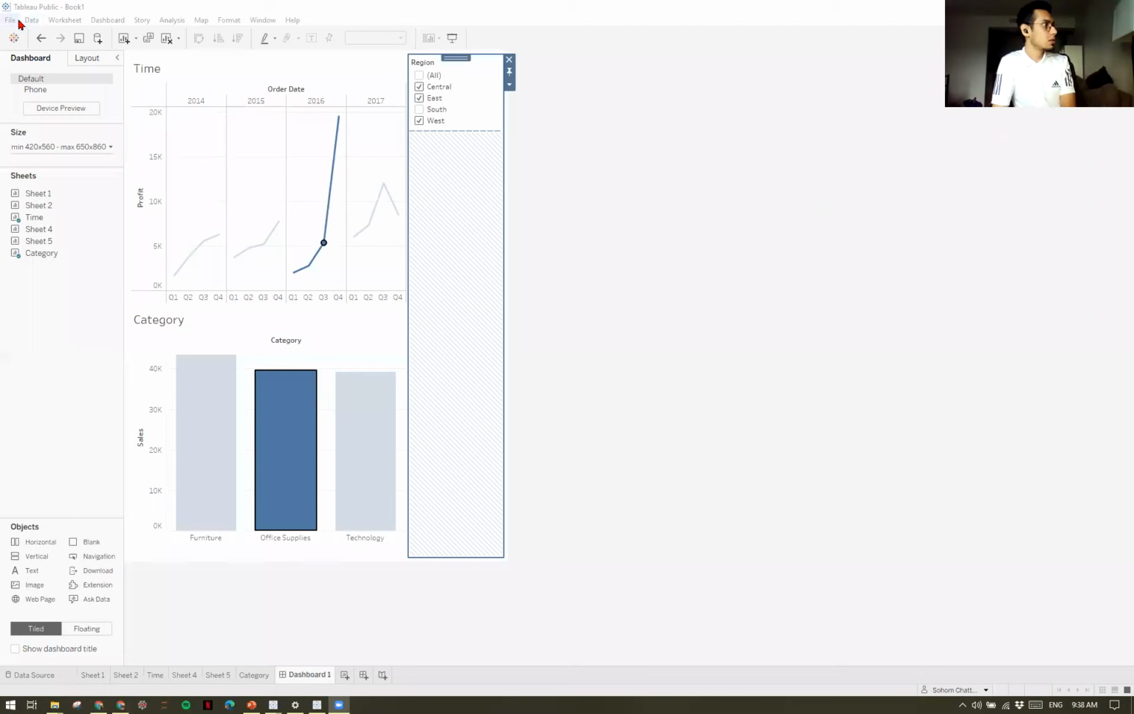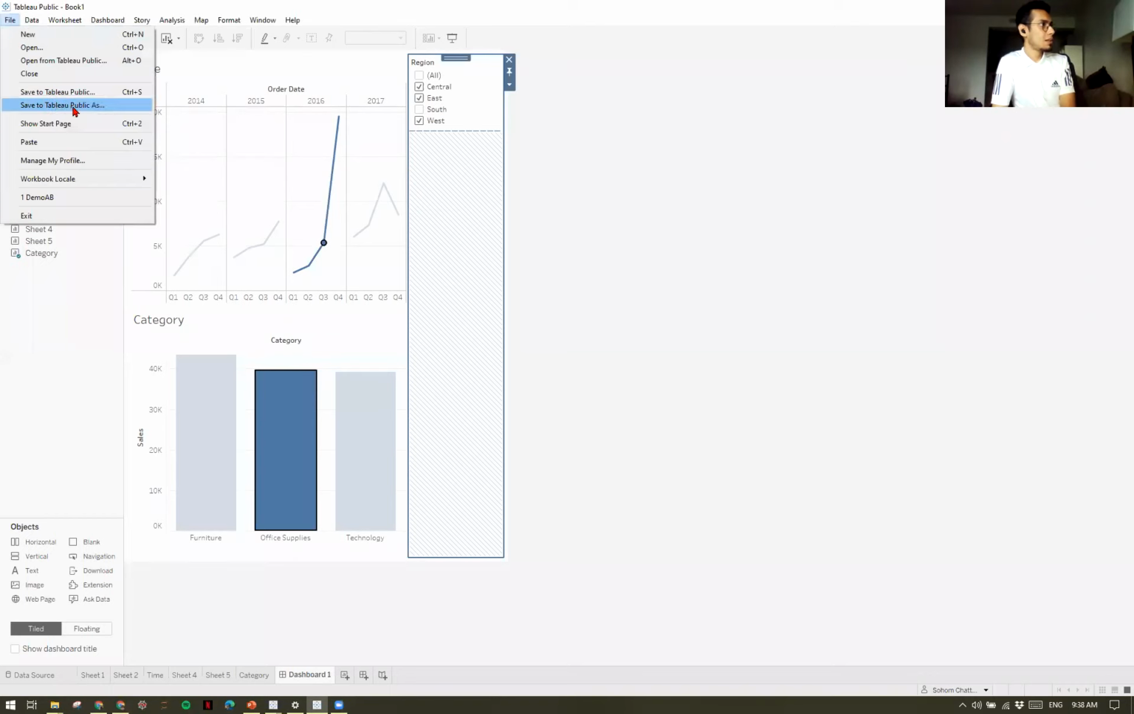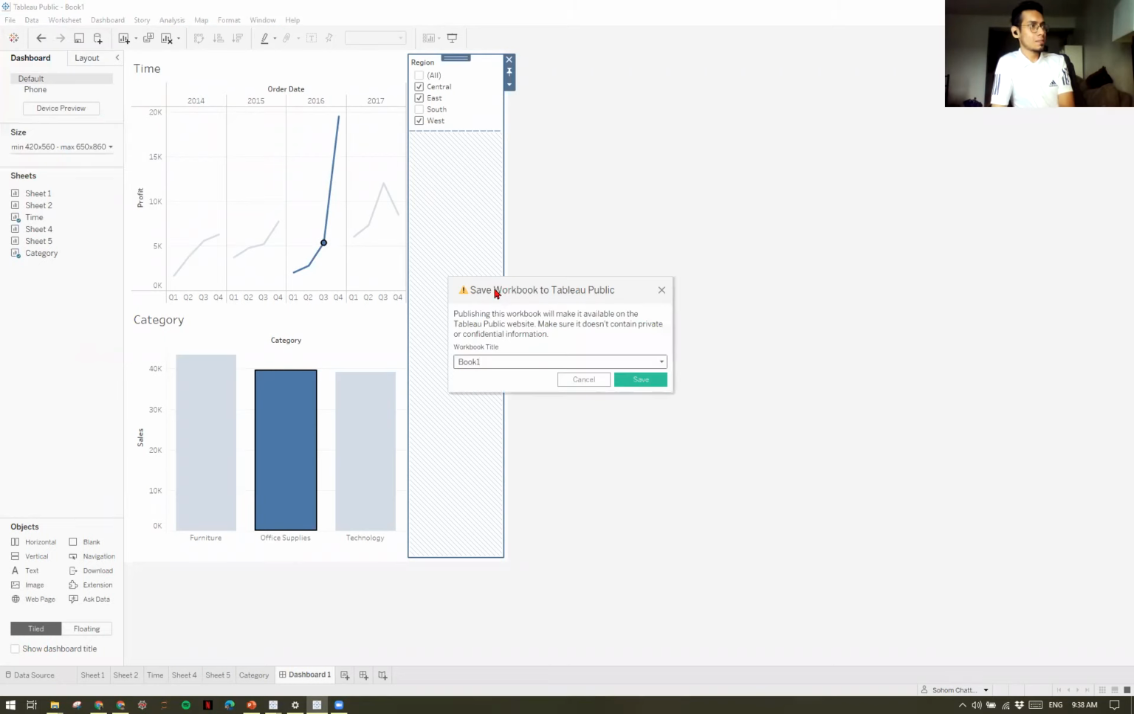One last thing I forgot to mention is that in this version of Tableau, which is Tableau Public, when you go to File, you don't really have an option to save this workbook locally. So what you need to do is go to Save to Tableau Public As, and this is the workbook name that you have to give.